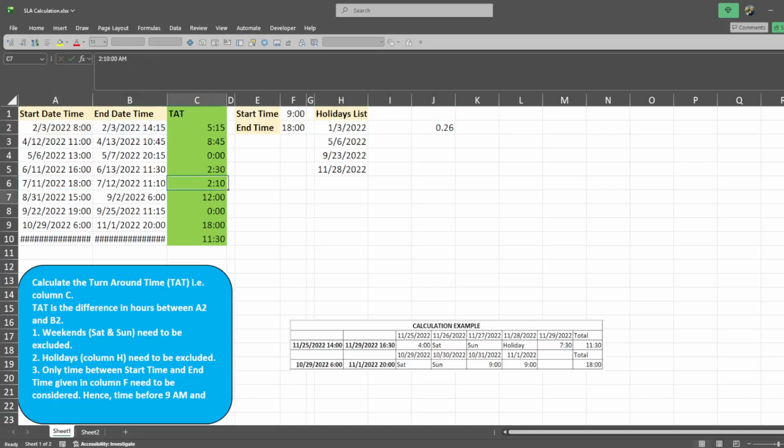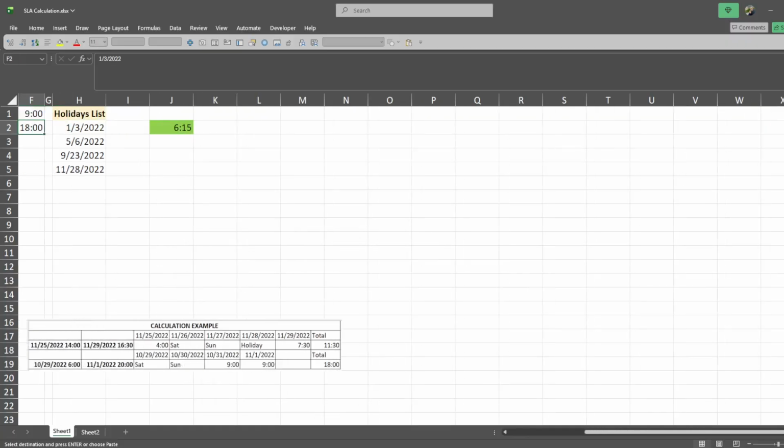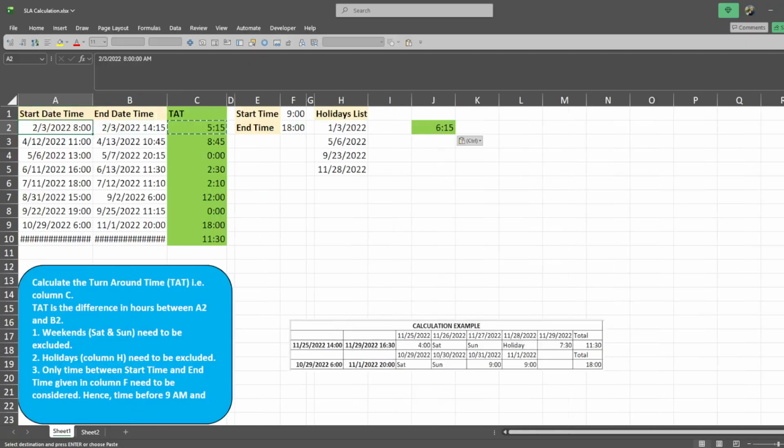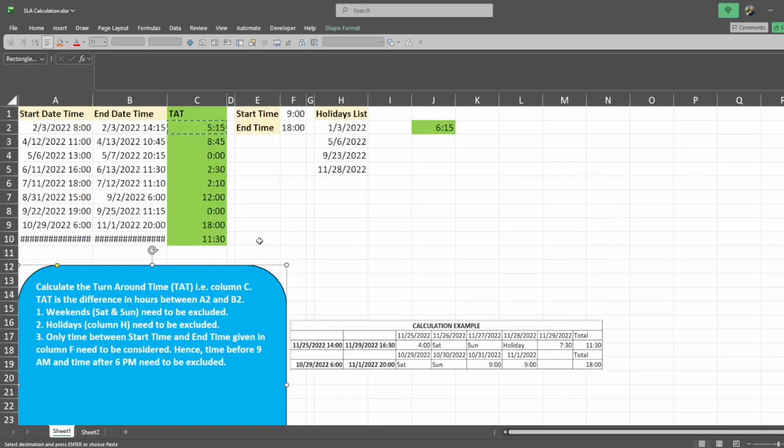That is probably format 60. That's even wrong. Why is that wrong? Time before 9 a.m. and time after. That's why. Okay. Okay, let's just do it.